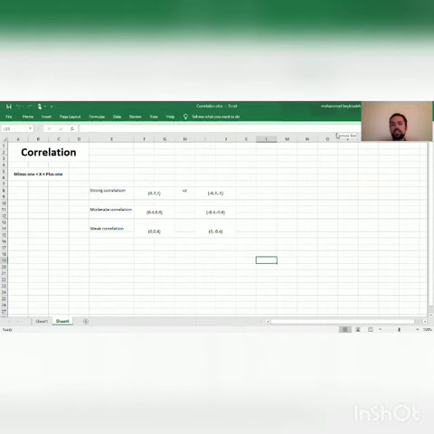Guys, correlation is a number between -1 and 1, which helps us know the relation and dependency between two factors, x and y. We categorize correlation in three parts: strong, moderate, and weak. If our correlation is between 0.7 and 1 or minus 0.7 and minus 1, it is a strong correlation. It means that by increasing factor x, factor y is increased too.